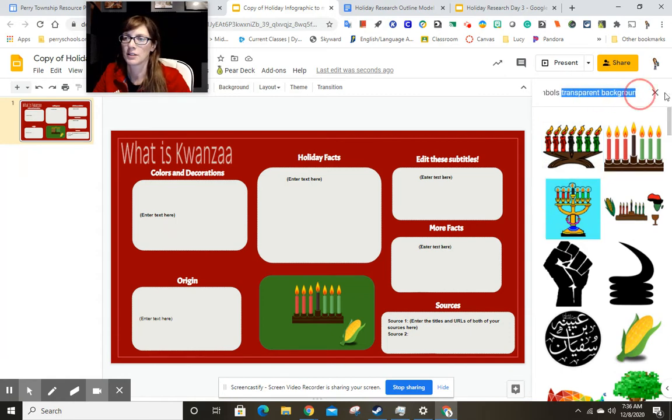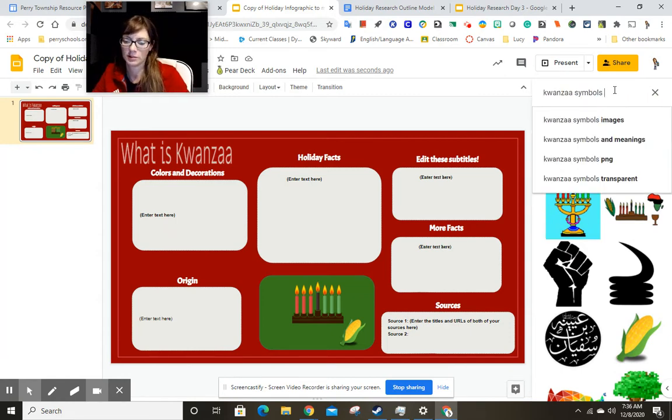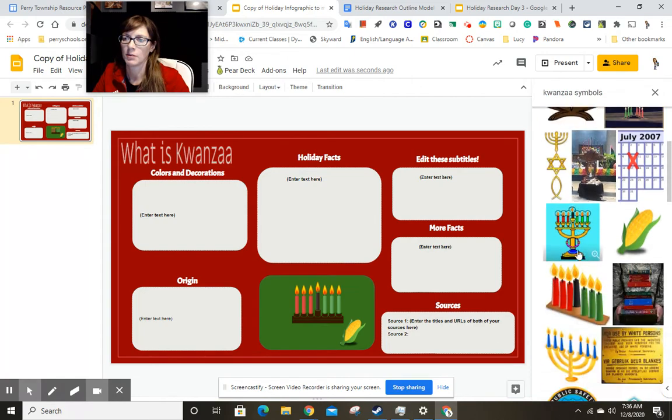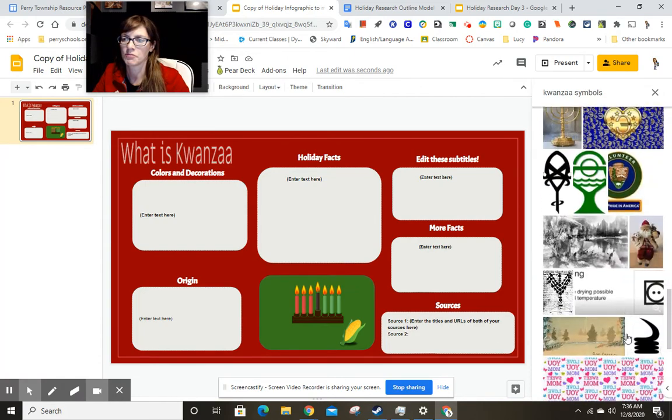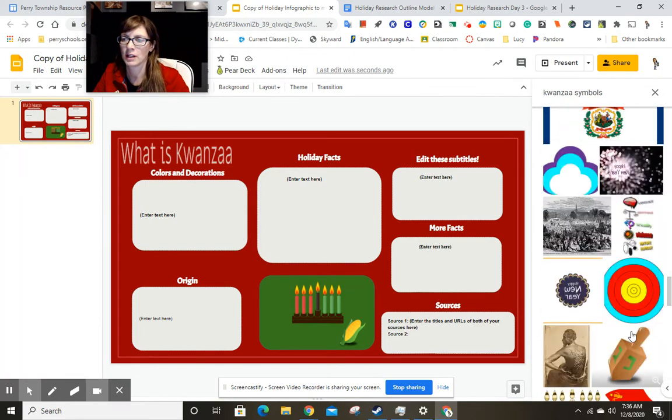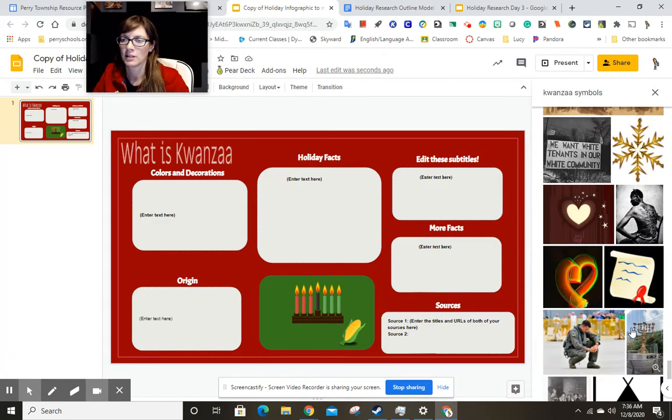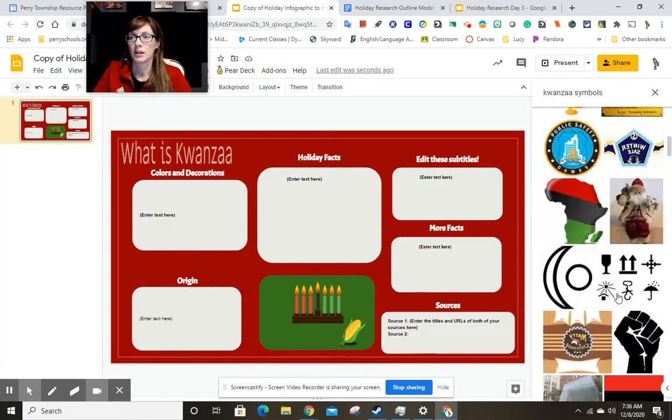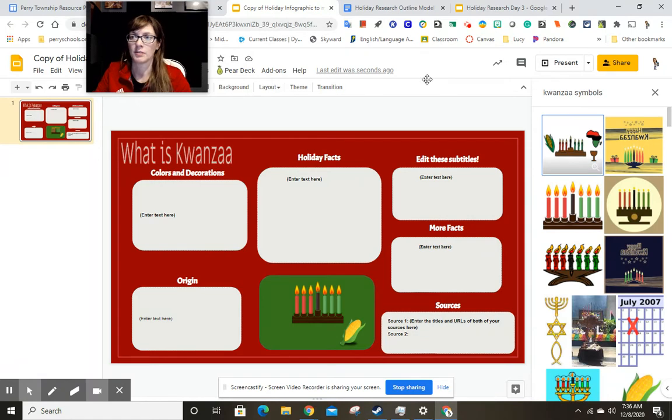Okay, so I'm going to go back to, let's see, where I found some others. Not all of these are great. Some of these are Hanukkah symbols. Anyway, so I'm going to go ahead and move on because I'm not going to spend time trying to find all of that right now.